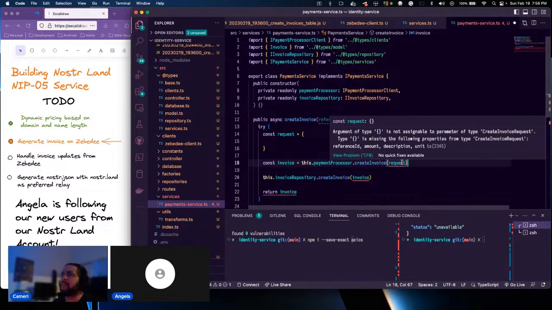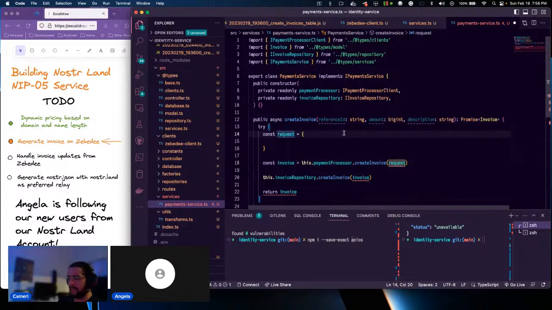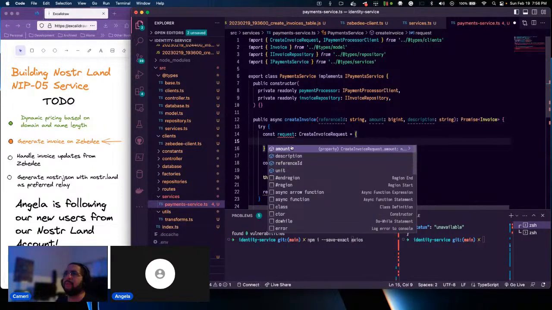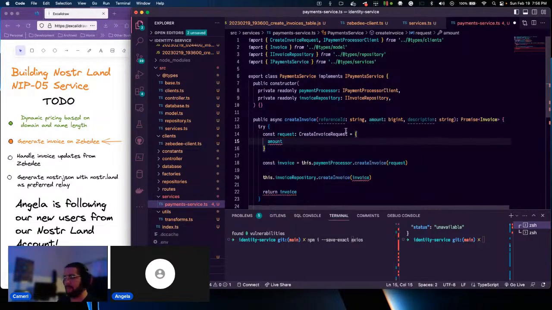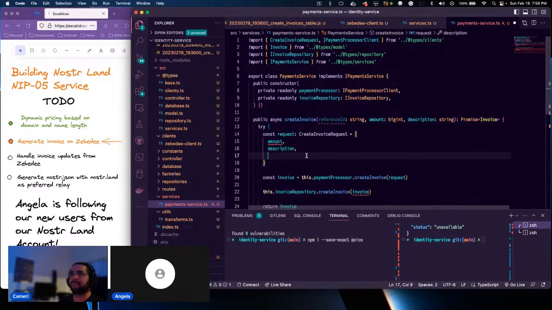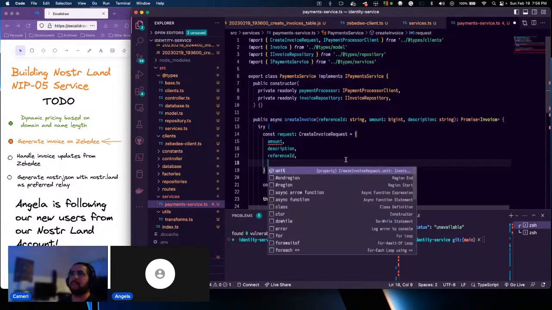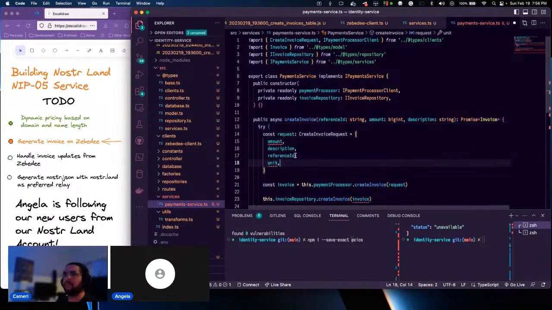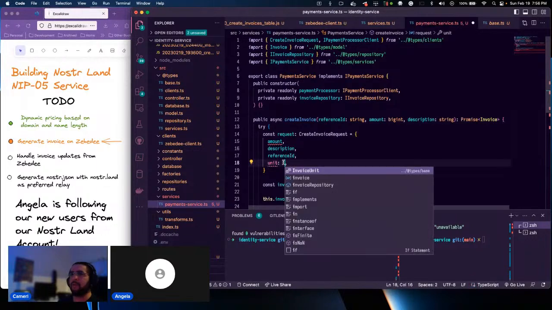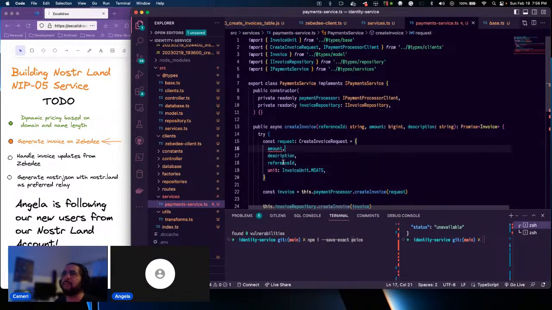So I need to build a request. The request needs to be a create invoice request. And let me add the type, create invoice request. And now I need to set all the values that are needed to create an invoice. So the amount, which is given here, the description, the reference ID, and then the unit. Do I need the unit? The unit is always going to be MSATs, right? Let me see, base, yeah, MSATs. So probably this should be invoice unit.msats instead of that.